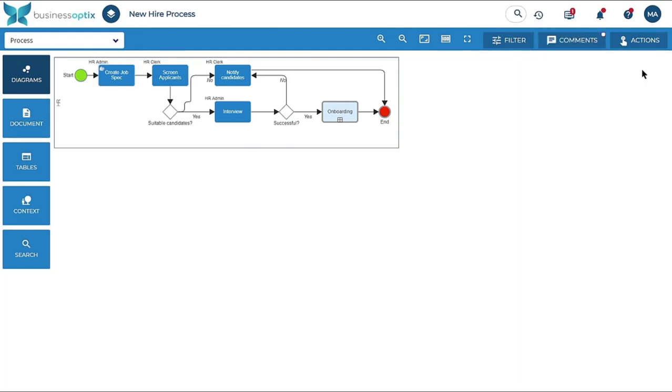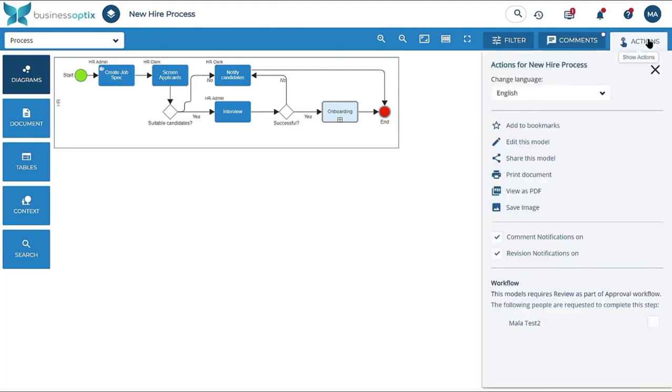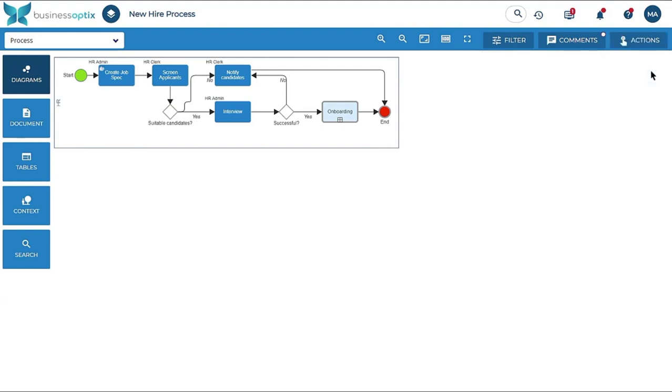Within the Actions tab, there are options for how you would like to output or share the model. These include being able to bookmark the model, edit the model if you are an author, share the model to another user via email, print the model, view model as PDF, or output the model diagram as an image. Subscription options are available in order to be notified of any comments or changes made to the model. Notifications will be made both via the platform and email.